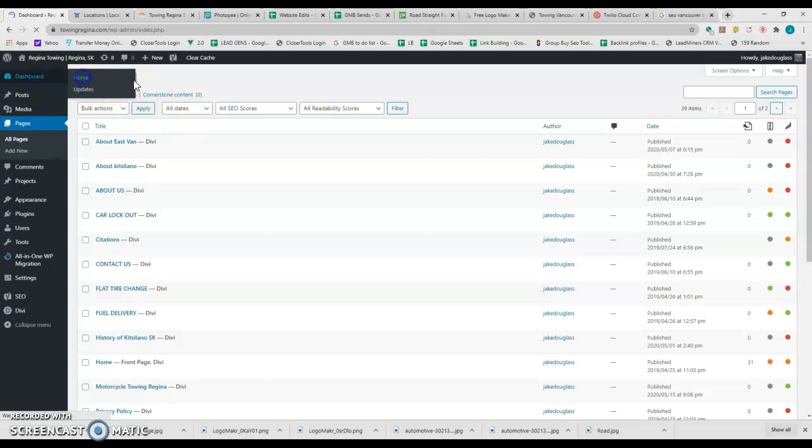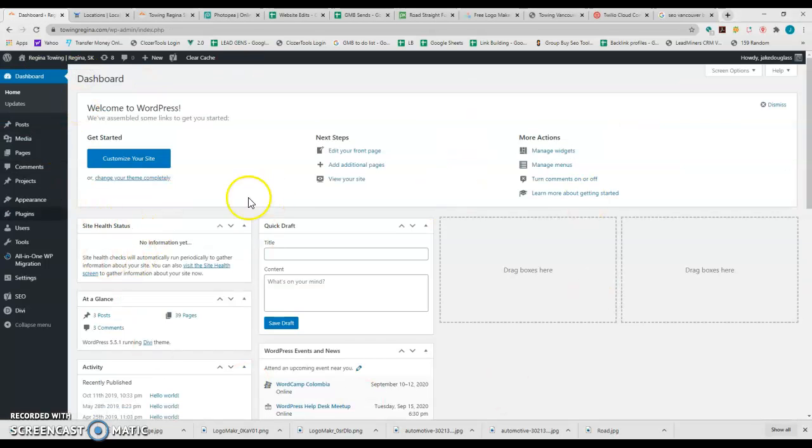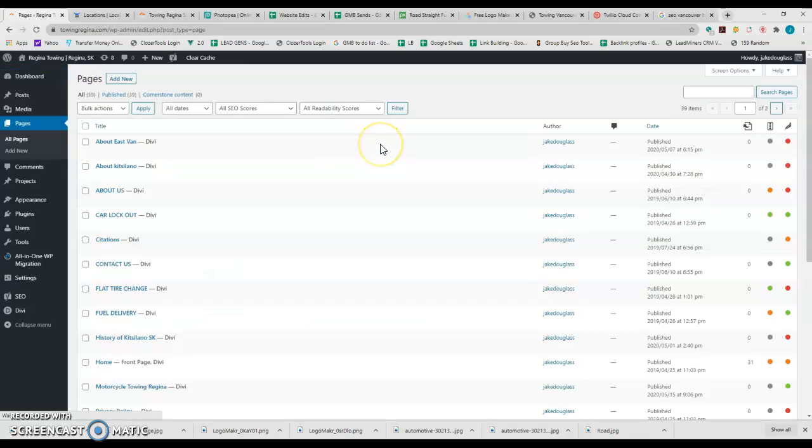All right. So again, what we're gonna do here is go back to the dashboard after you log in. We're gonna go into pages, all pages. I'm gonna show you how to optimize your images on the pages because all the images need to be changed.